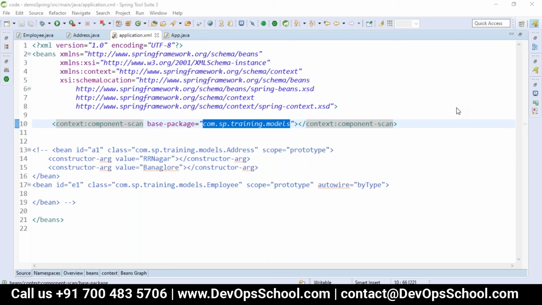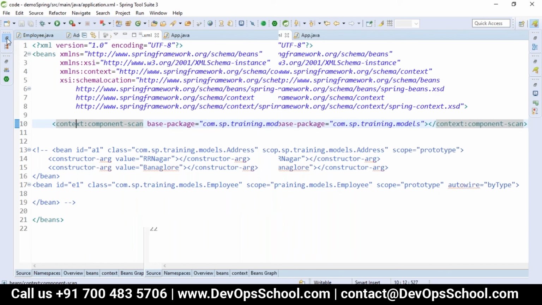Yeah. And again, I'm a Java developer. I don't want to go with XML. So I go with the Java based way.